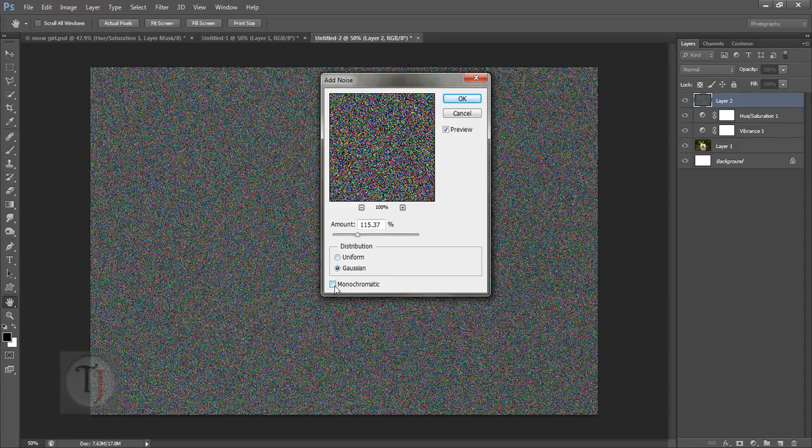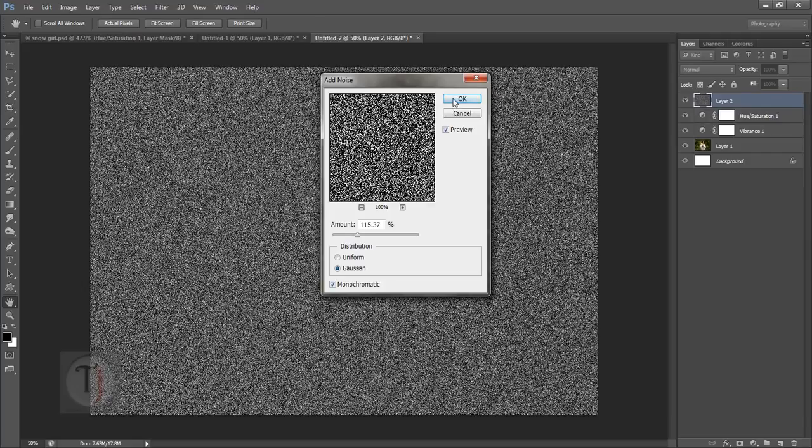If you don't use monochromatic, it's gonna be colorful, and I have never seen colorful snow, though I would love to, but I have never seen any. So I'm gonna go with white color and hit OK.